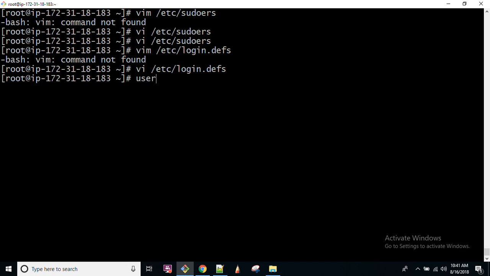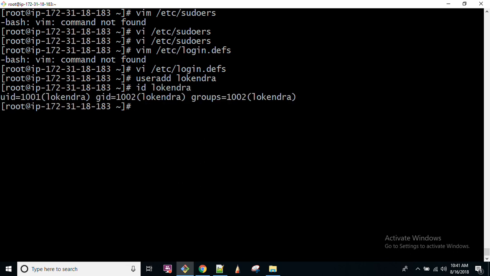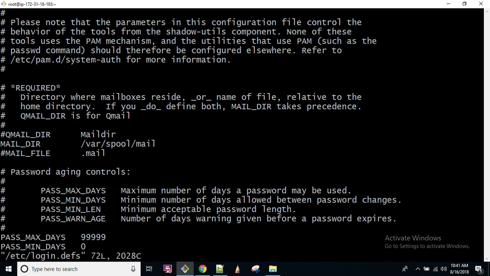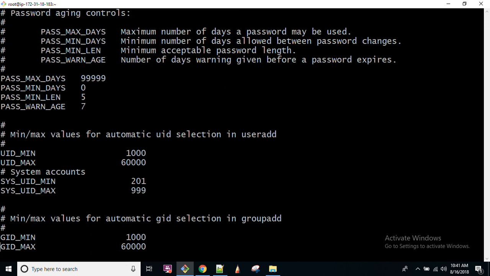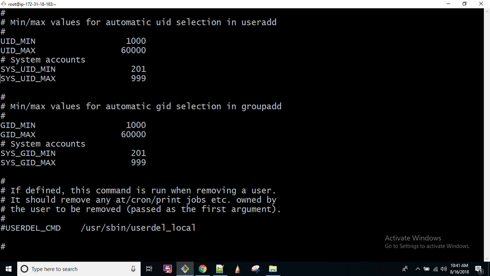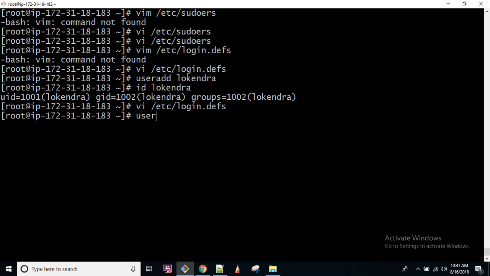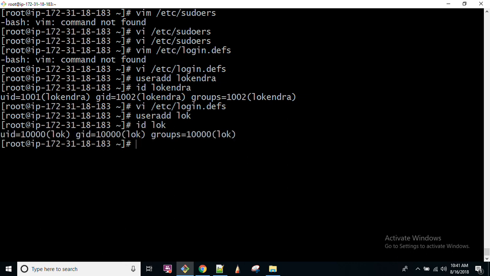For example, I'm going to create a user here, maybe Lokendra. If I check the ID of user Lokendra, it is 1001. What if I modify the file login.defs? I'm going to modify the user ID setting and say that the minimum user ID value is now 10,000, for example. Once again, if I create a user, I run the command useradd and say log. If I check the ID of user log, it will be 10,000. The reason is that I have modified the default attributes.